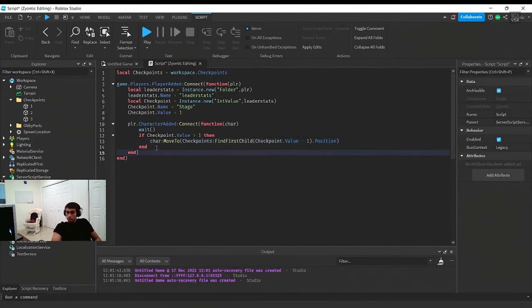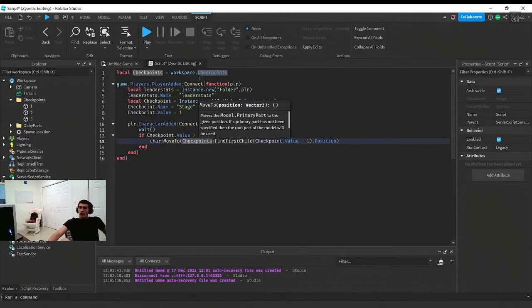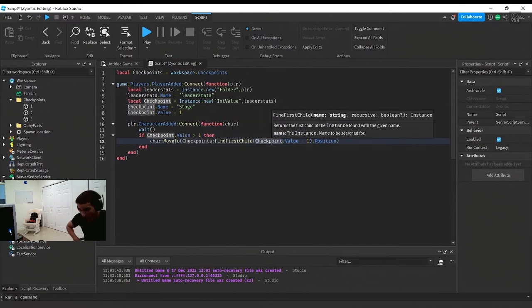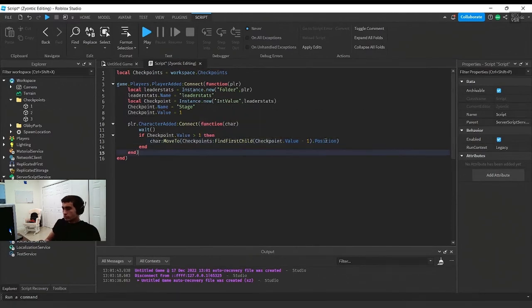Alright guys, so what we're doing right here is we're taking the character and moving him to his checkpoint. We're going to take the checkpoints folder, which is all the checkpoint parts over here. We're going to find the checkpoint inside of this folder and move this character to this position. And now outside of this function, we're going to create a for loop.